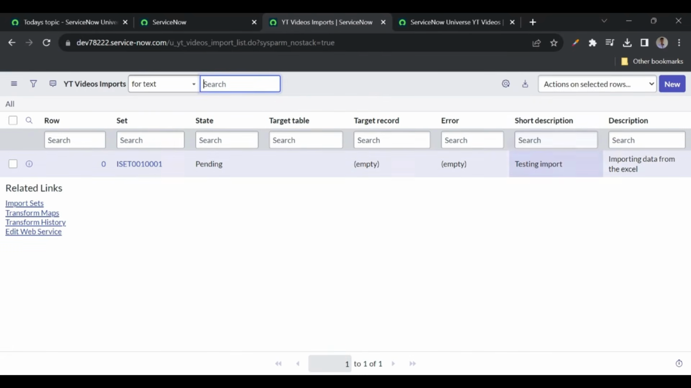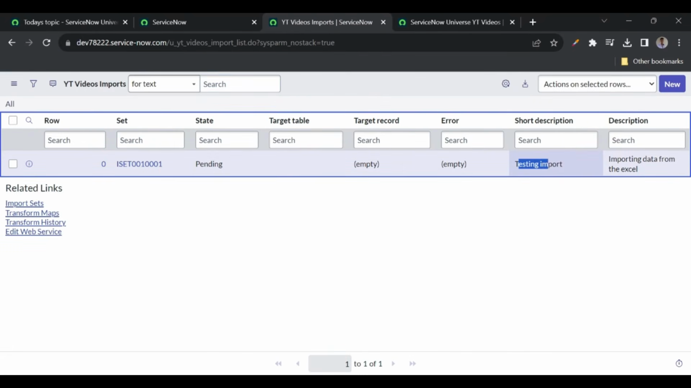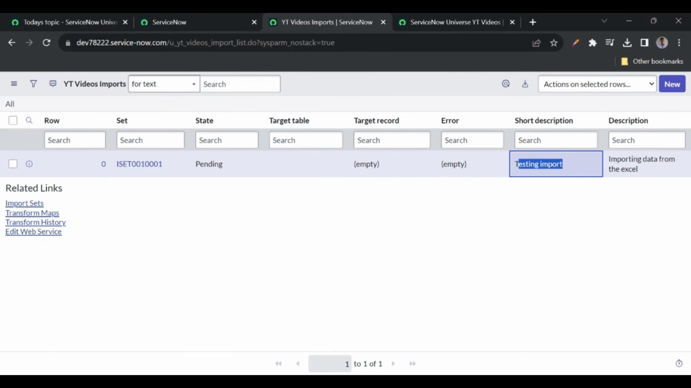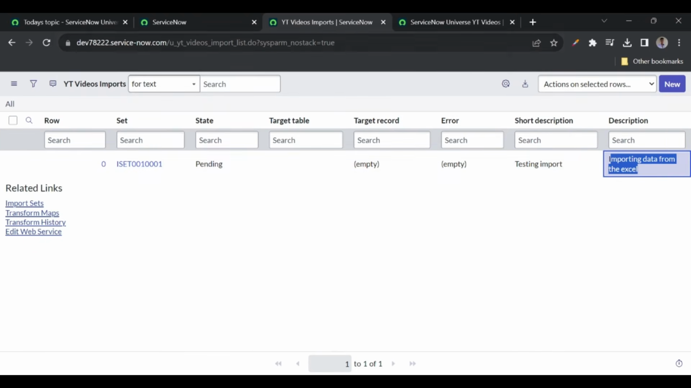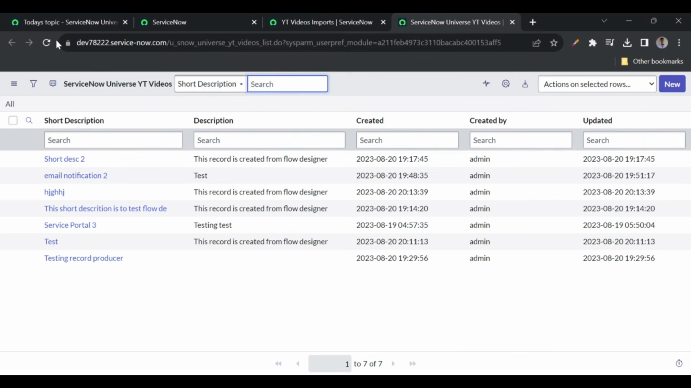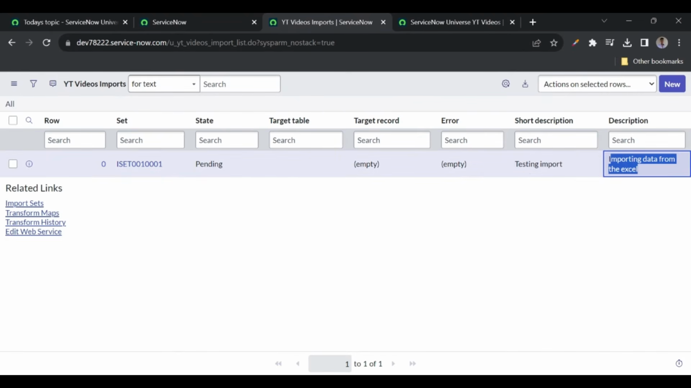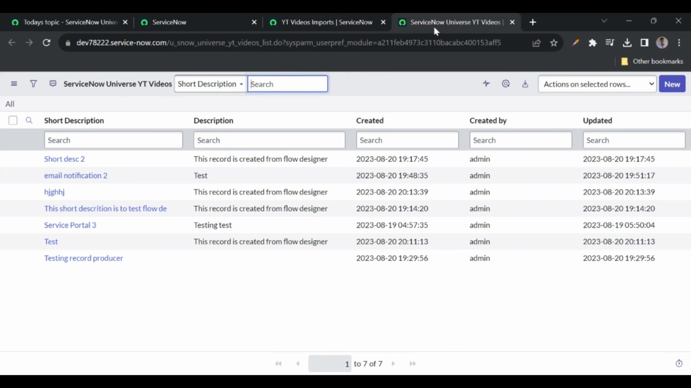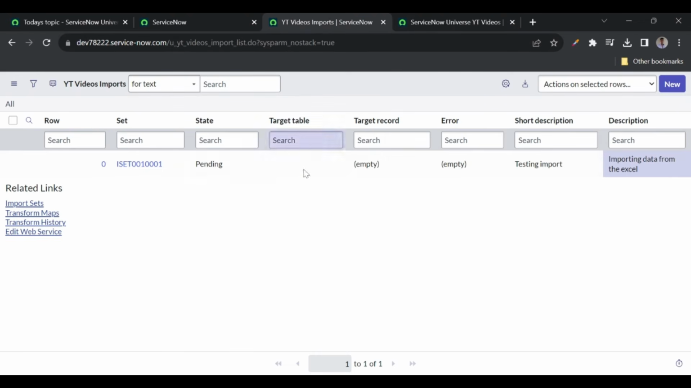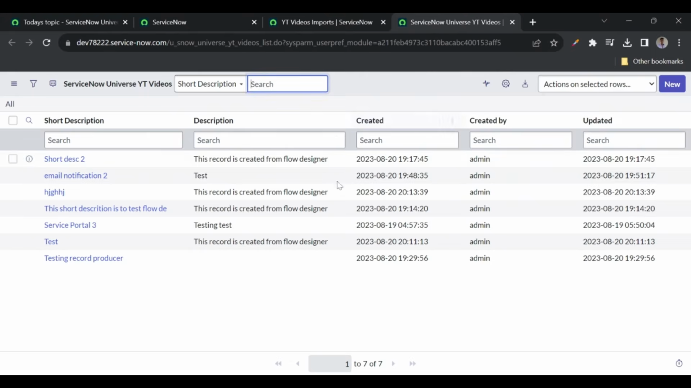And the data is also received in that. The data from the Excel sheet is received in this staging table. But the data has not reached this table yet. We had, I think, 7 records, and we have 7 records still. We don't have this testing import record here. We need to transform the data from this staging table, the YT videos import table, to the YT videos table. We call this the source table, and this is the target table.